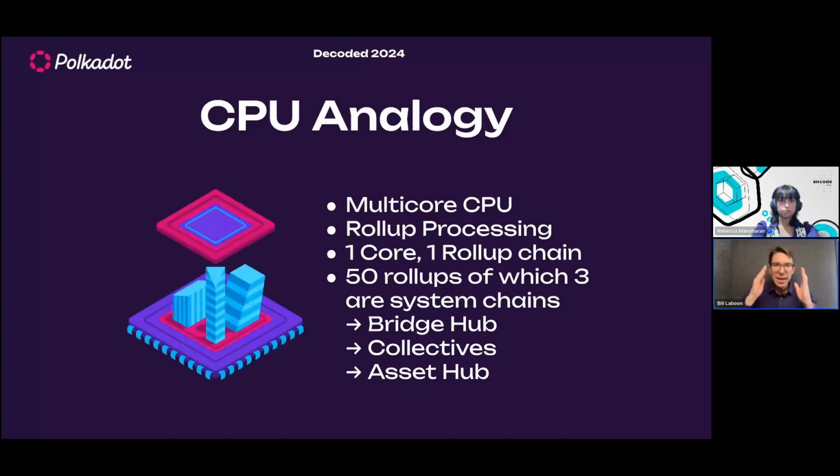And so if we think of this as like a CPU analogy, right? We have the central processing unit. You can almost think of Polkadot as a specialized computer that has the ability to run a bunch of different what we call parachains, but really are very similar to rollups. You'll hear them sometimes referred to as pessimistic or cynical rollups because they are different than an L2 optimistic rollup in a lot of ways, but a similar idea.